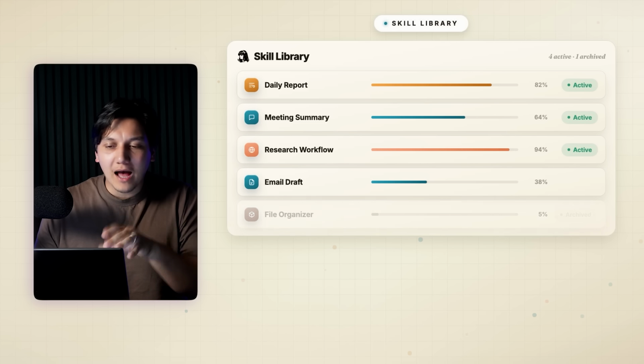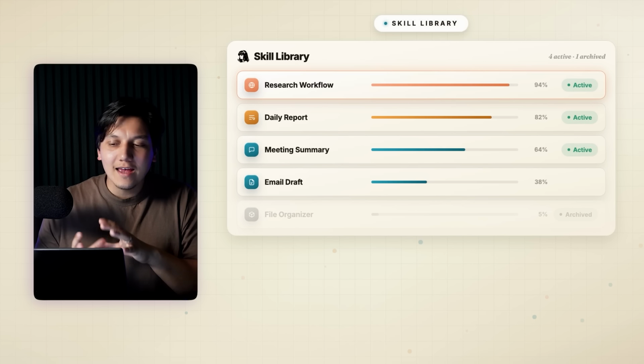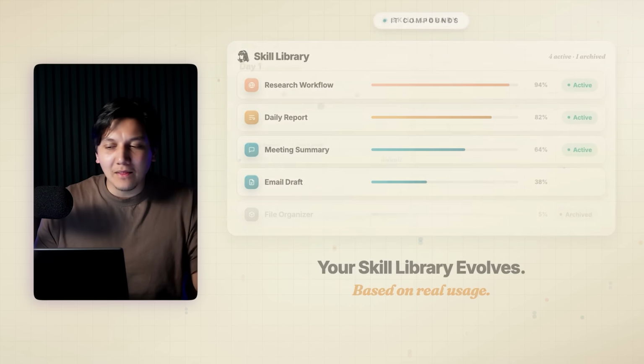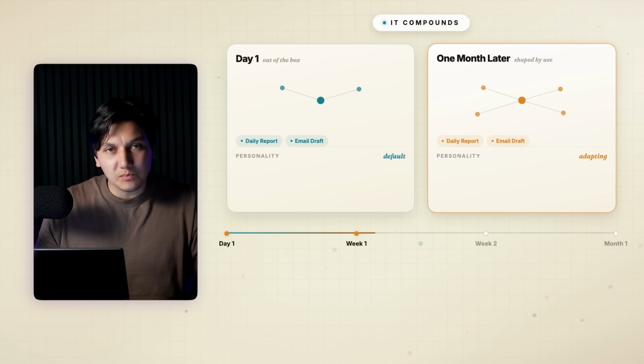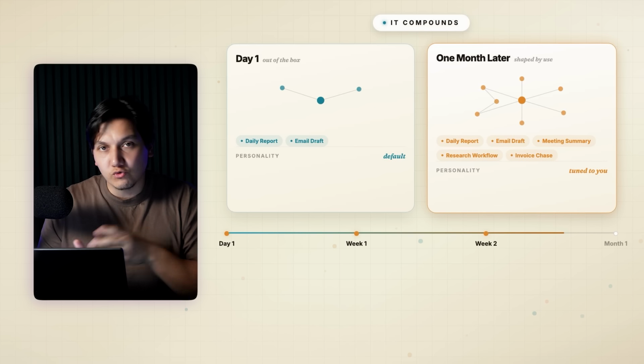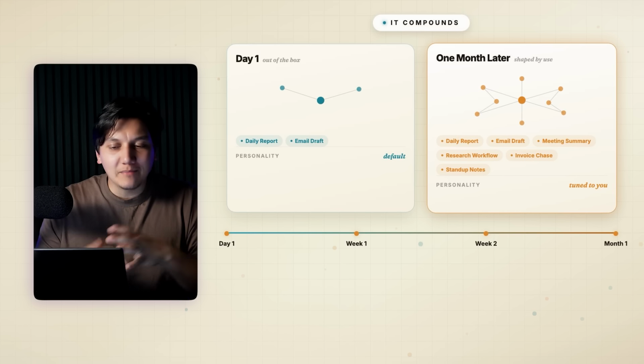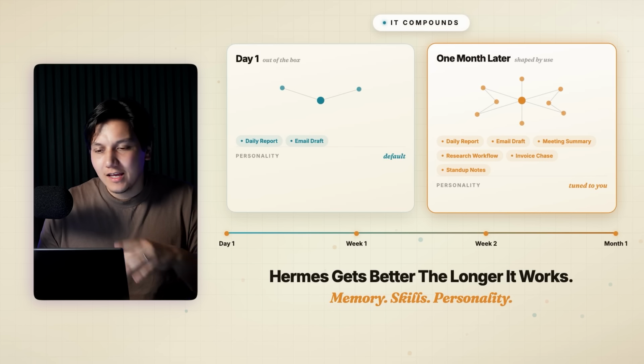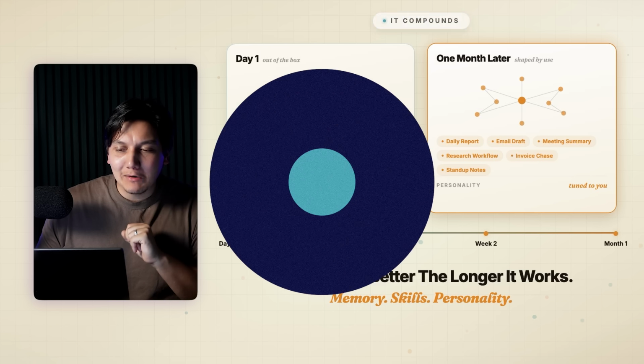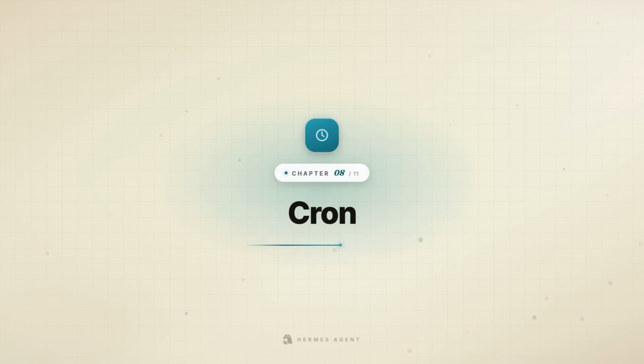Now here's the compounding part, and it's why someone a month into this has a completely different experience from someone who started yesterday. The longer it runs, the more it's shaped around exactly how you work. So it learned by itself. Now let's make it work by itself.